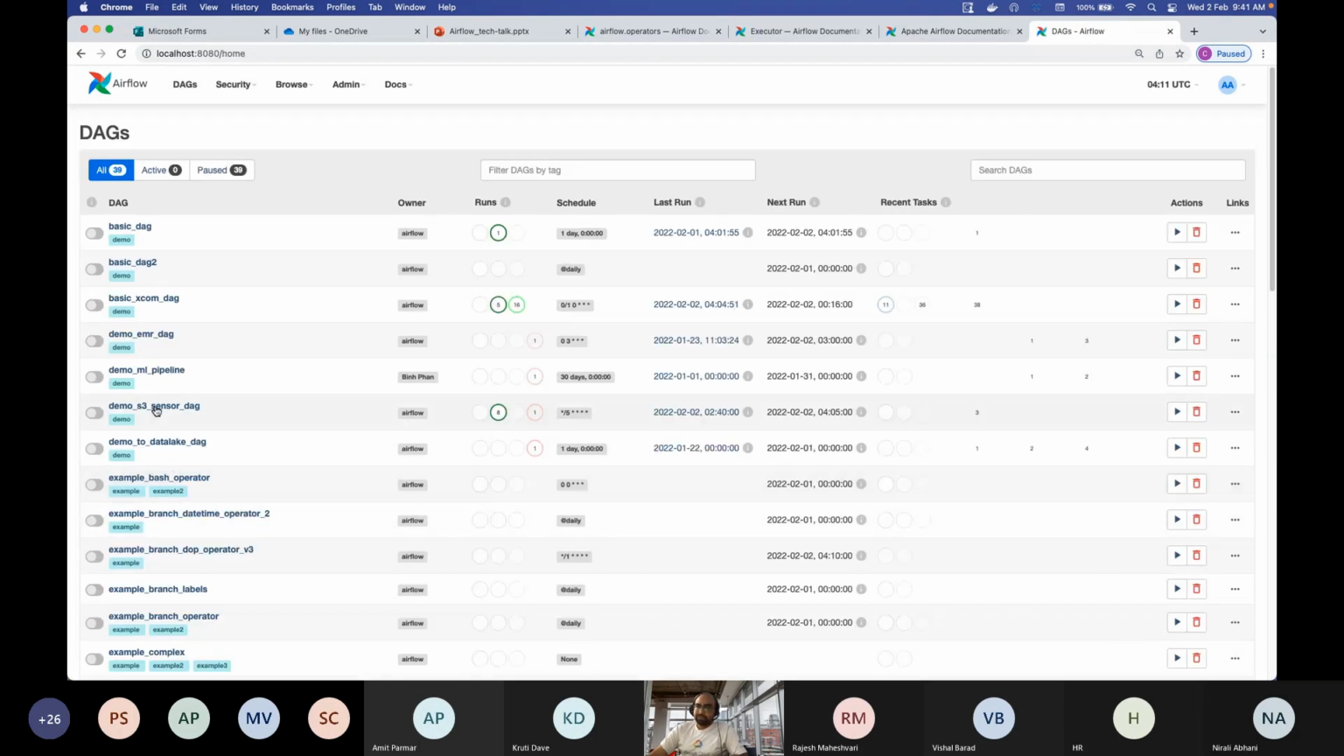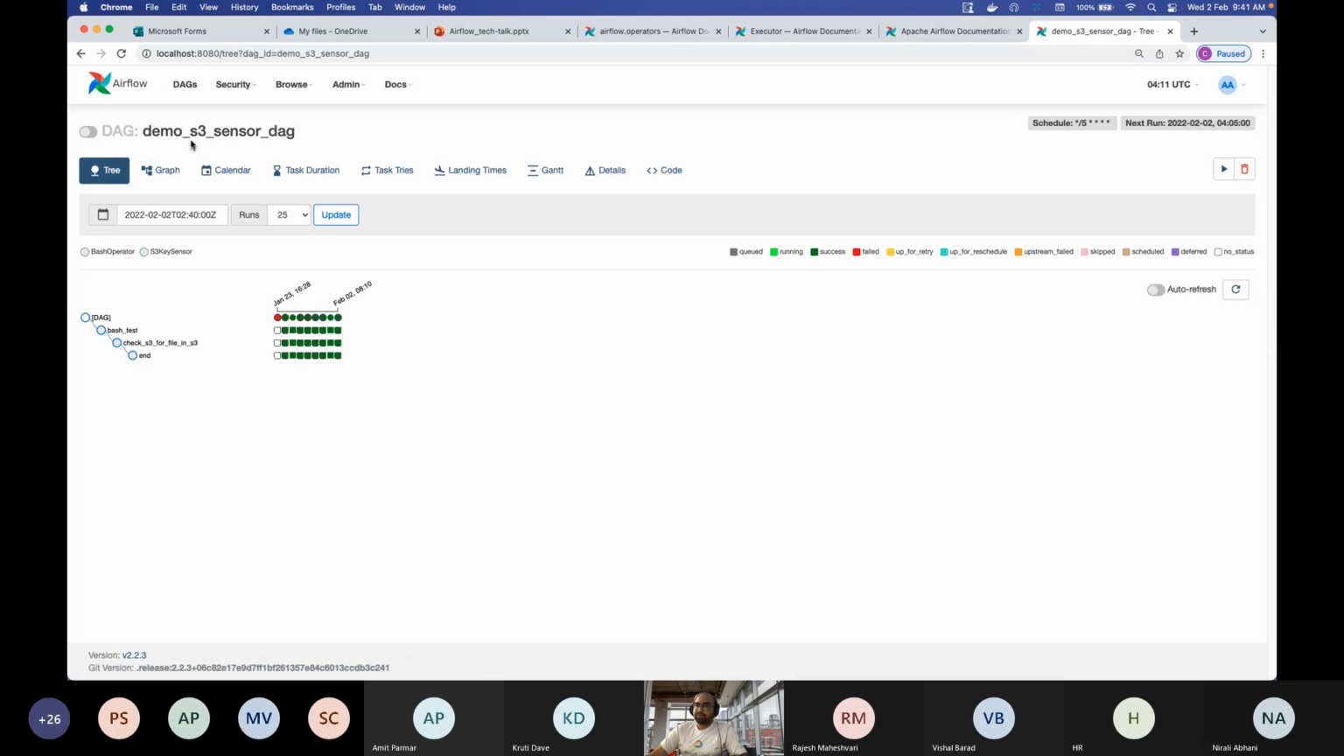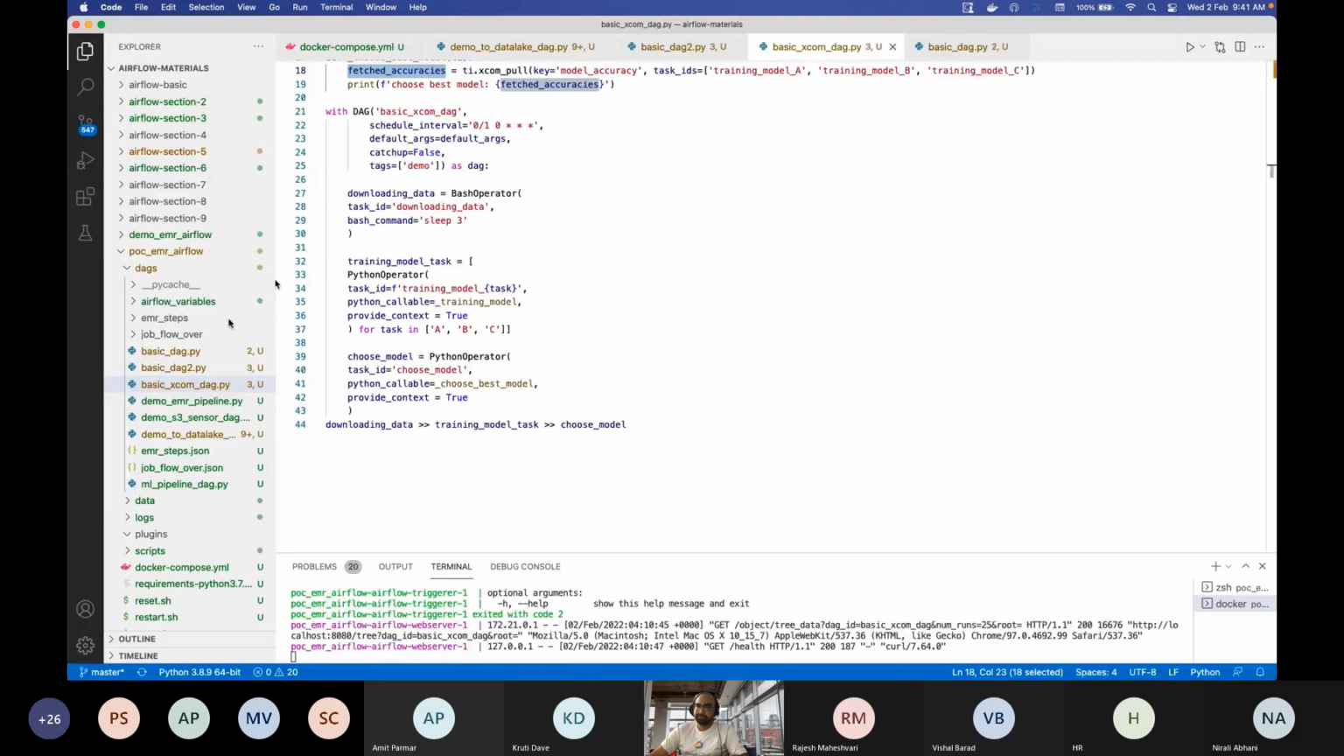Okay, let me show you one important demo again. The demo is the S3 sensor. What is this? It is going to wait for something. Inside that, let me first quickly show you the code.